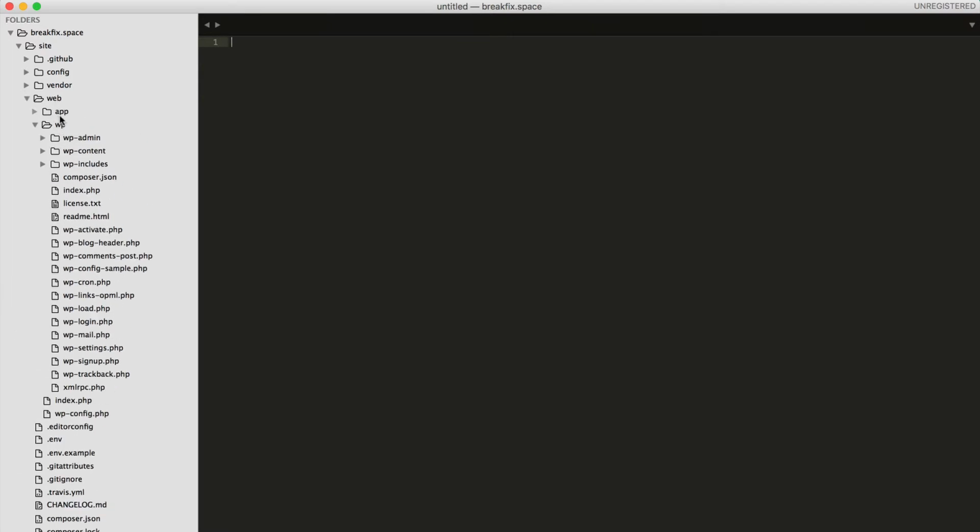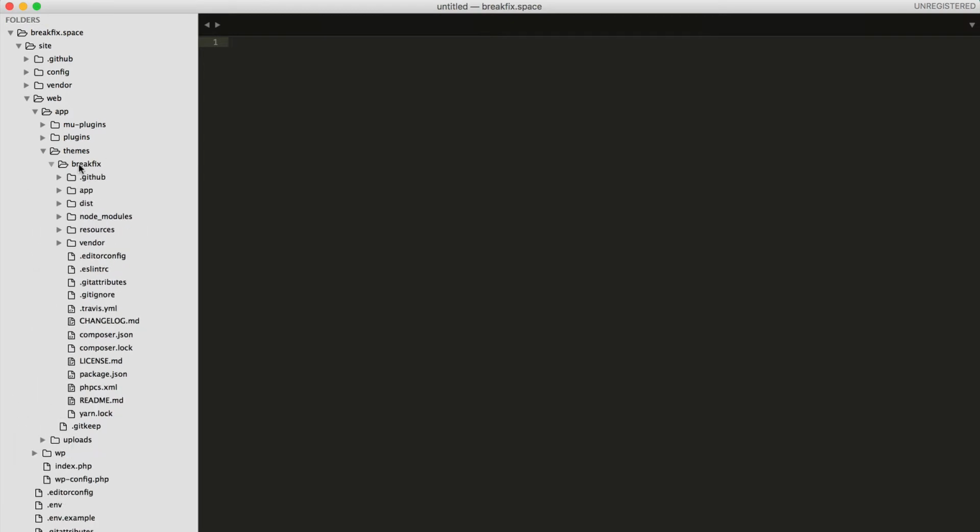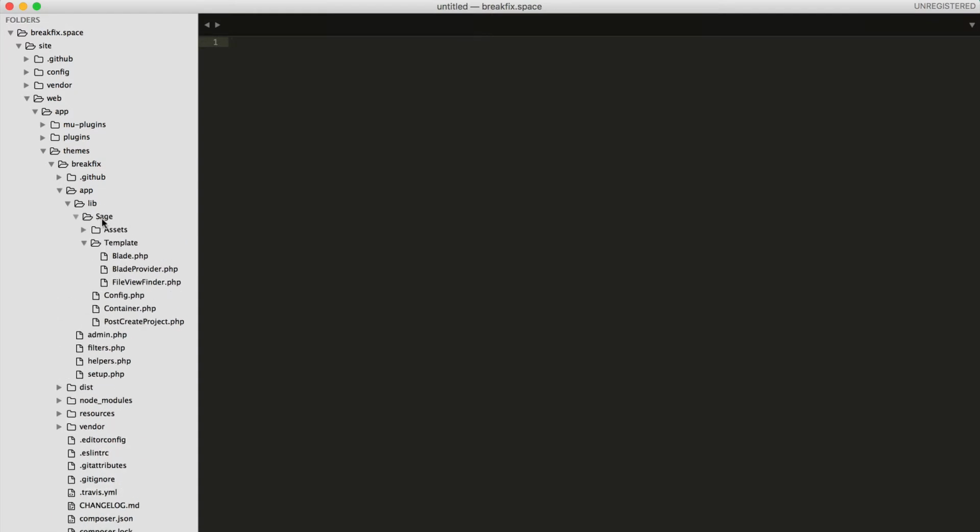So within web, you have your WordPress files, as discussed previously, separate from all of your app files. Within your app folder, you have your theme. In this case, we have our breakfix theme. Within that breakfix theme, we have another app folder, lib, and then Sage. You have all of your view components. So everything from the template side of things is going to live within this section over here.